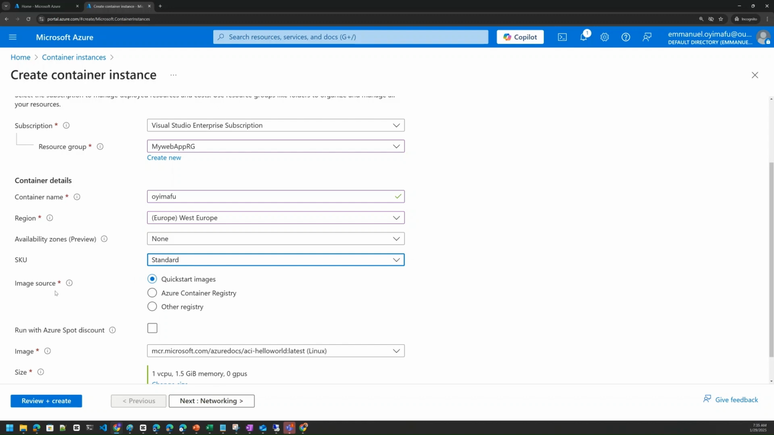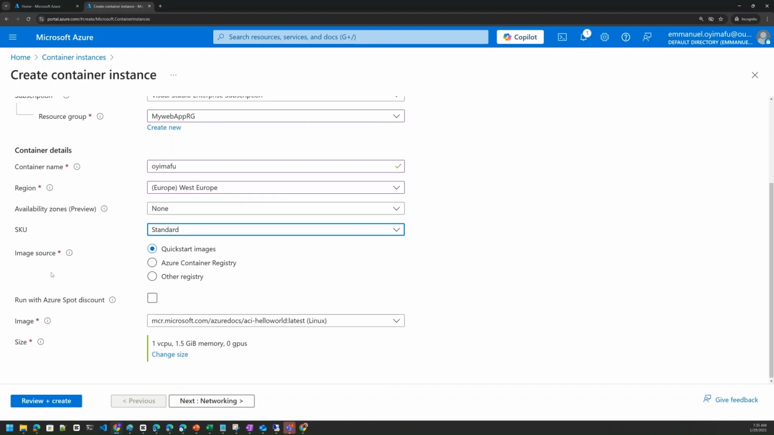Now this brings us to image sources. Under the image sources, we have quick starts. If we look at the image here, we have mcr.microsoft.com/azuredocs/aci-helloworld:latest. This image is actually a public image that we could get from Microsoft Container Registry.